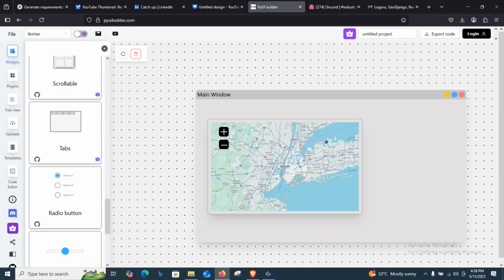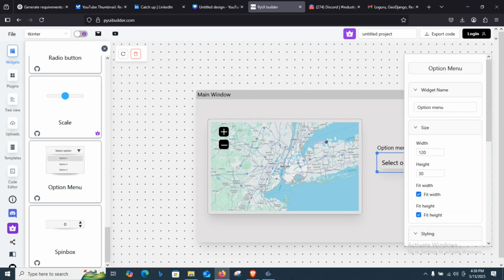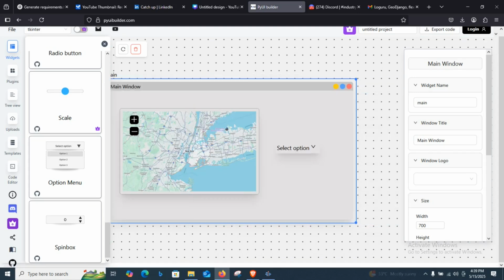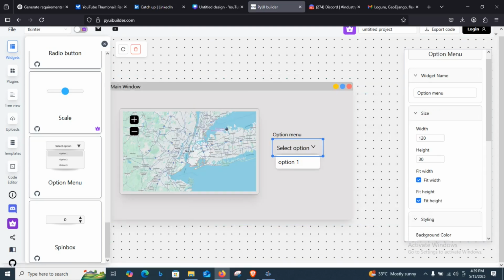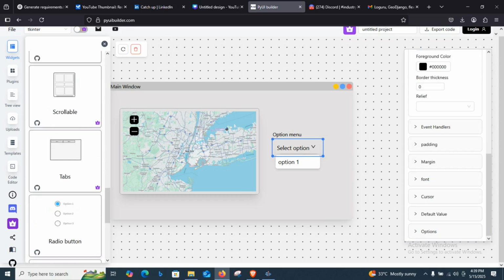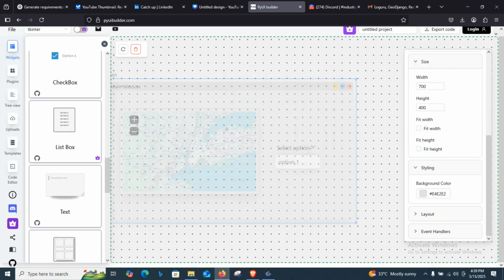Widgets. Okay, these are some of the widgets. We have a slide, we have options, so you can easily drag and drop options. I want to see this. Okay, and you can add more options and then work with it. So this is a great way for you to do a simple drag and drop and then build your own GUI and then work with it.